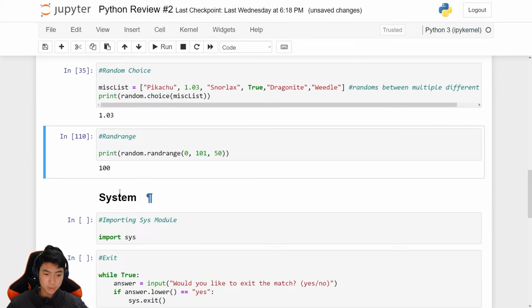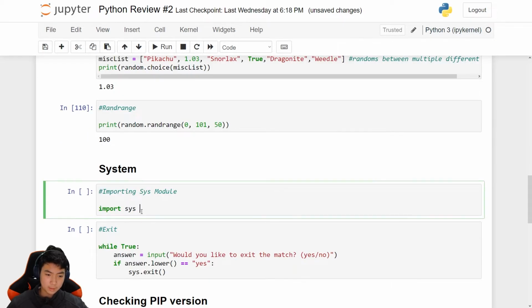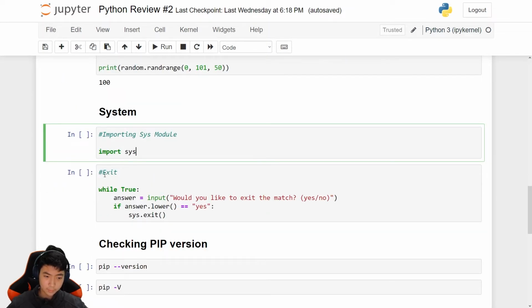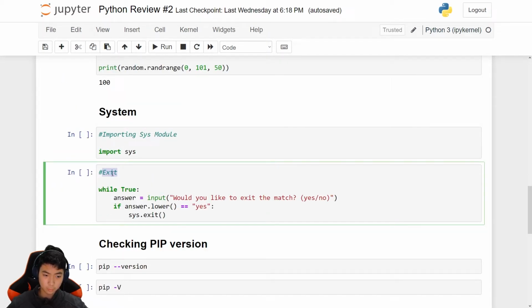We're going to be moving on to system modules now, and we're going to have to import it as usual. Instead of system, it's actually sys. So import sys, and this will get our module for us. And then from there, we're going to be using one feature of the module, which is sys.exit right here. So we're also going to be using, I'm pretty sure this is a math module? I'm not sure. I think it is.